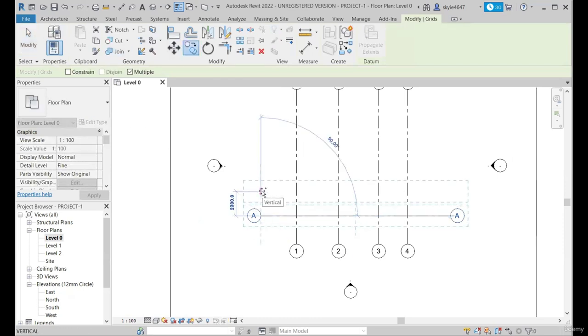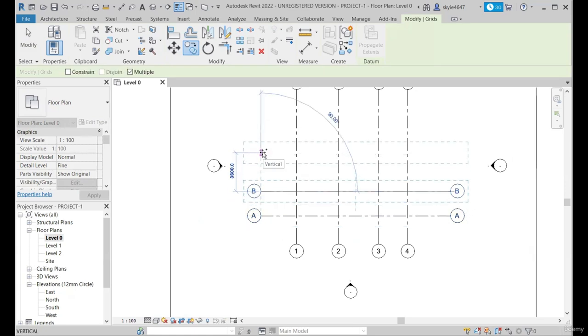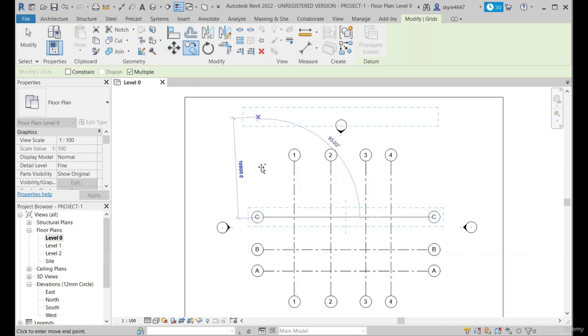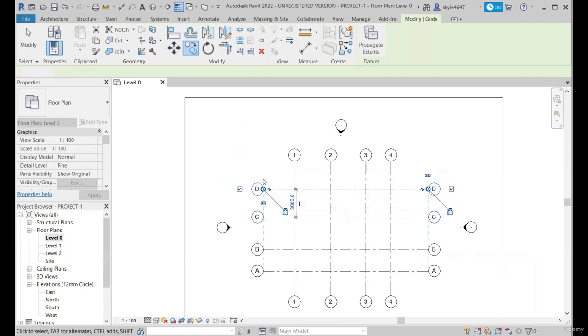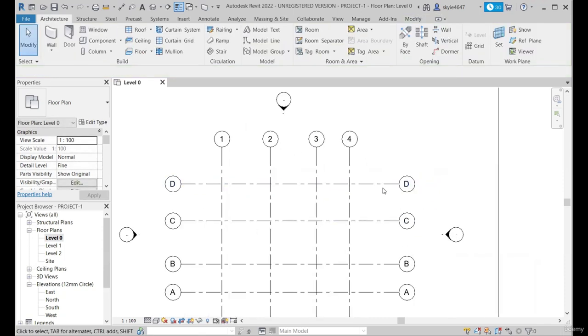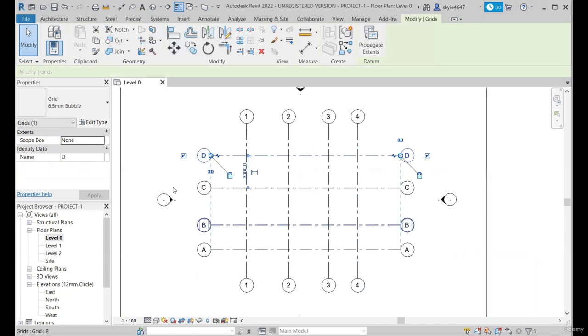I want this grid to be at 2300 mm, so I'll click over to create this. Then I want the third grid to be at 3500 mm from B, so just type it out. The temporary dimension would adjust and make the necessary modification. And my final grid needs to be at 3000 mm. So both my horizontal and vertical grids are placed.